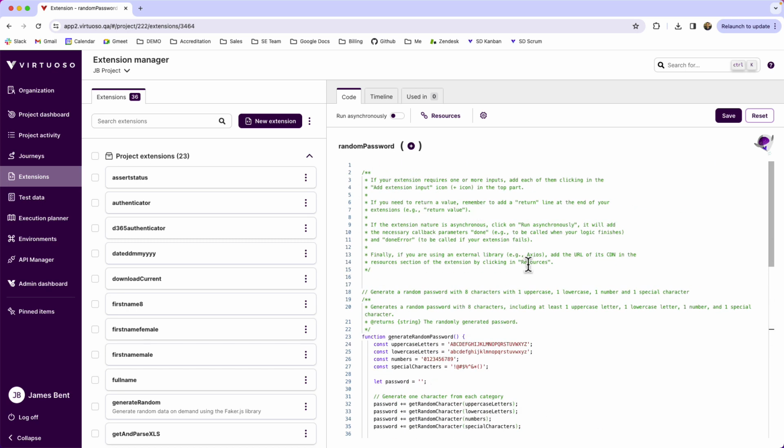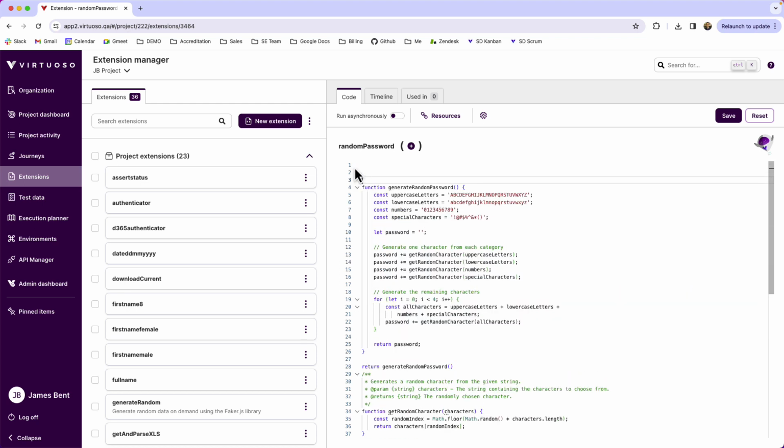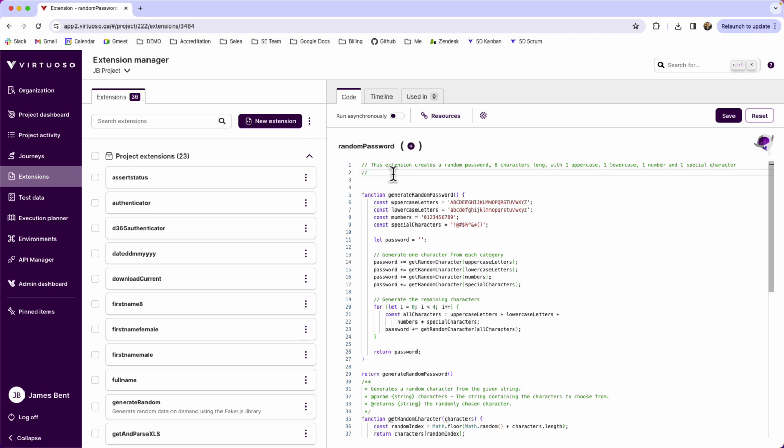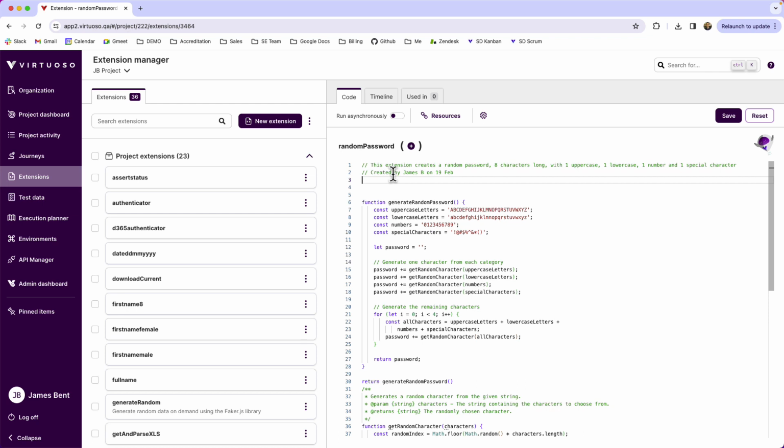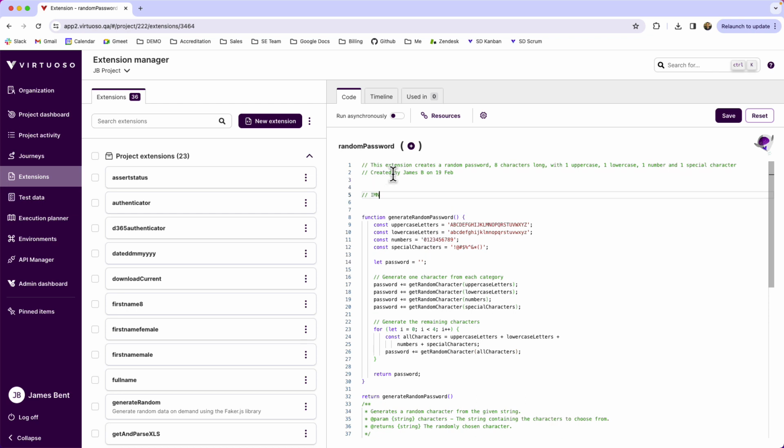Now, while we do add in some text here, as you see, what I would probably do is customize this with comments. I would say, firstly, this extension creates a random password, 8 characters long, with 1 uppercase, 1 lowercase, 1 number, and 1 special character. Then I might put another line. While we capture the timeline, you could say created by James B on the 19th of Feb, for example.